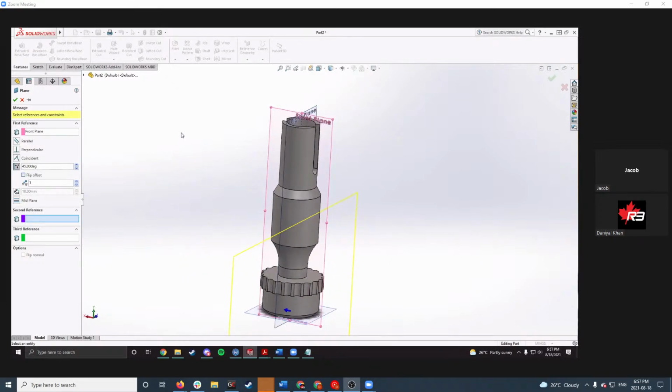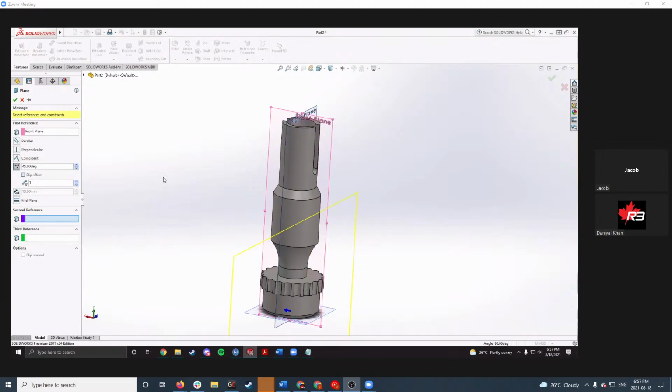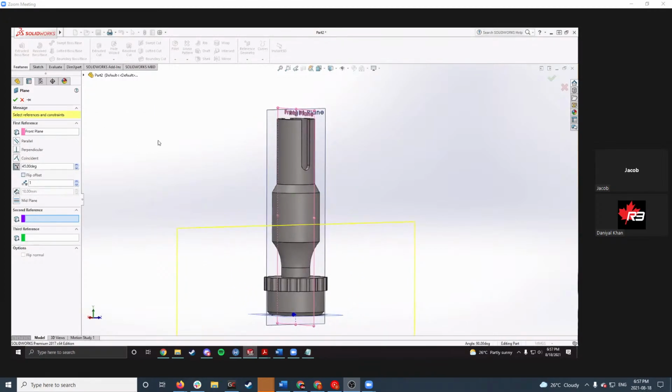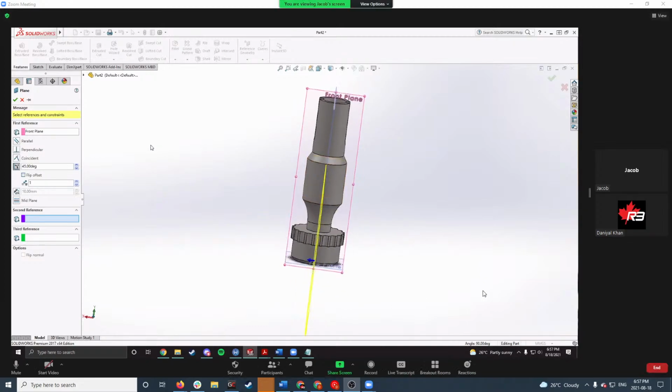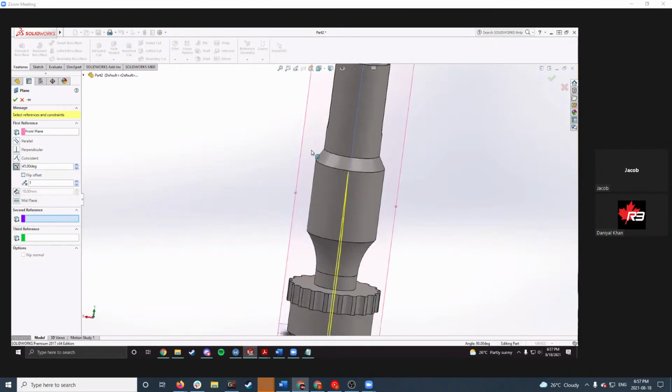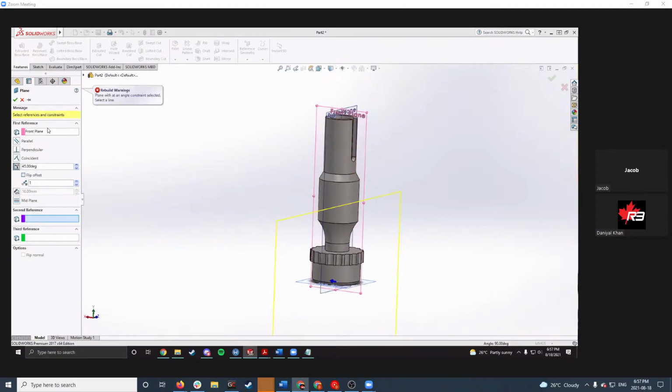Second reference. Nope. Delete that. So we have a preview of our plane here. Let's see. Select a line.